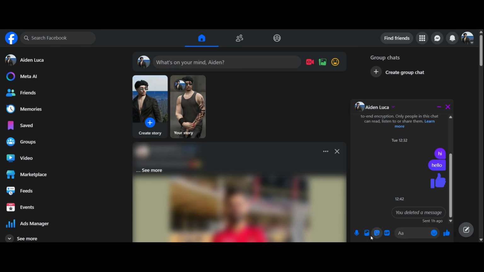After the chat is open, look for the photo or gallery icon near the message box. This icon is usually right next to where you type your message, and it lets you attach pictures from your device. Tap that photo or gallery icon to open your camera roll or photo library.